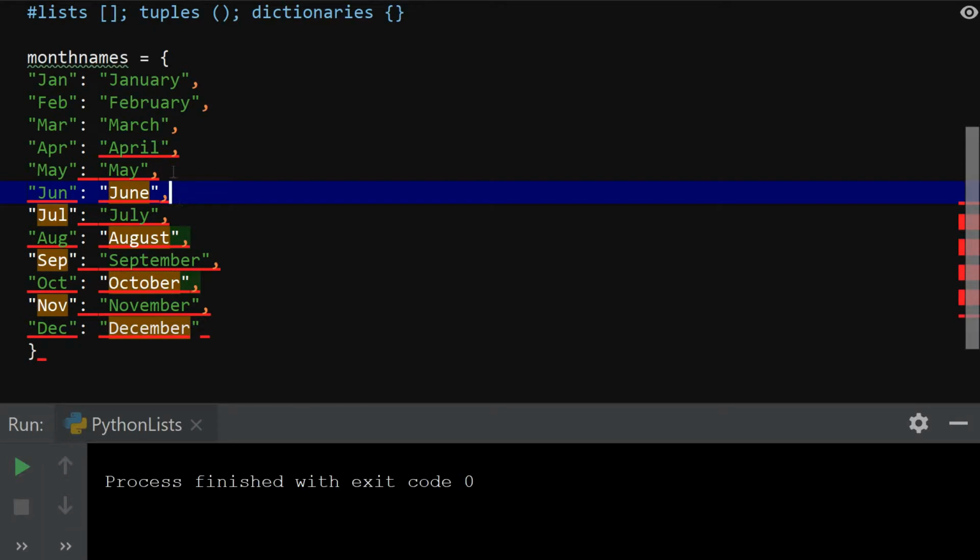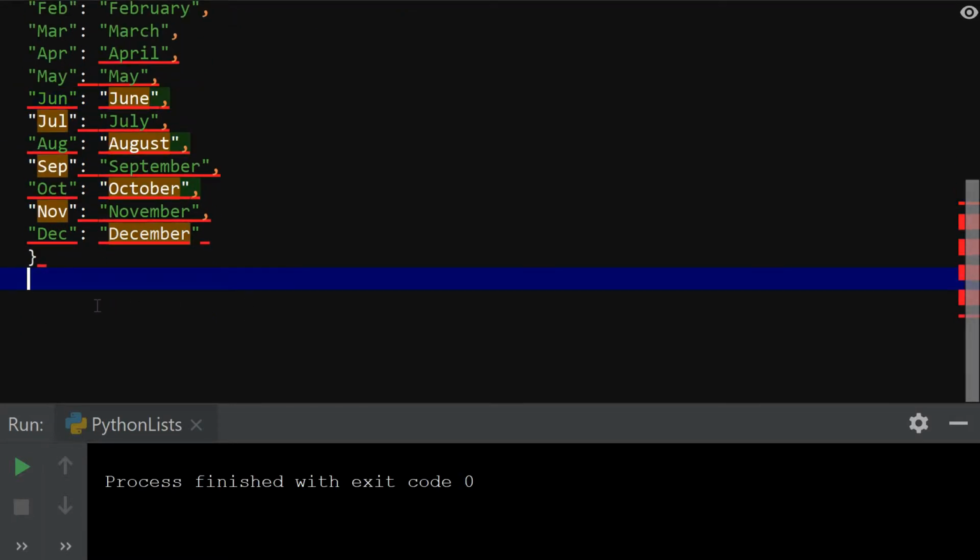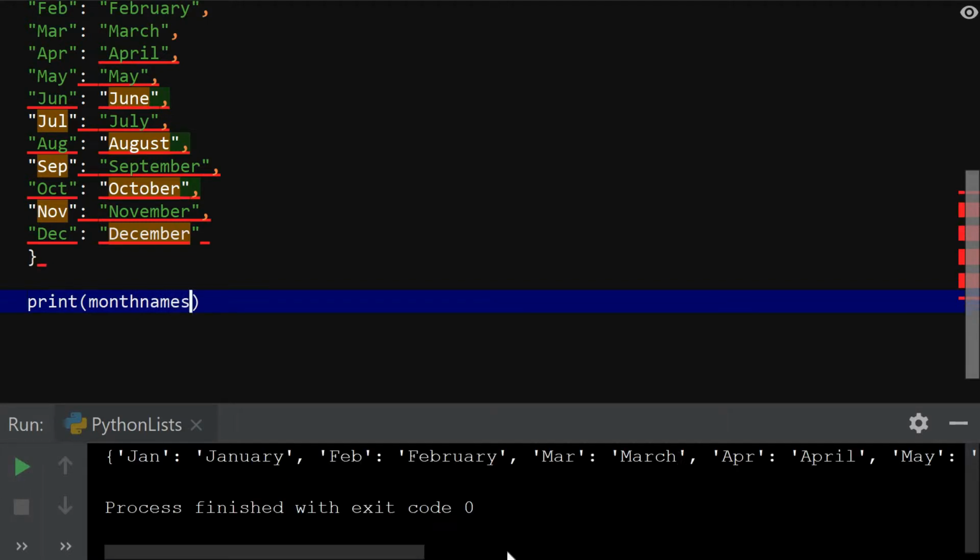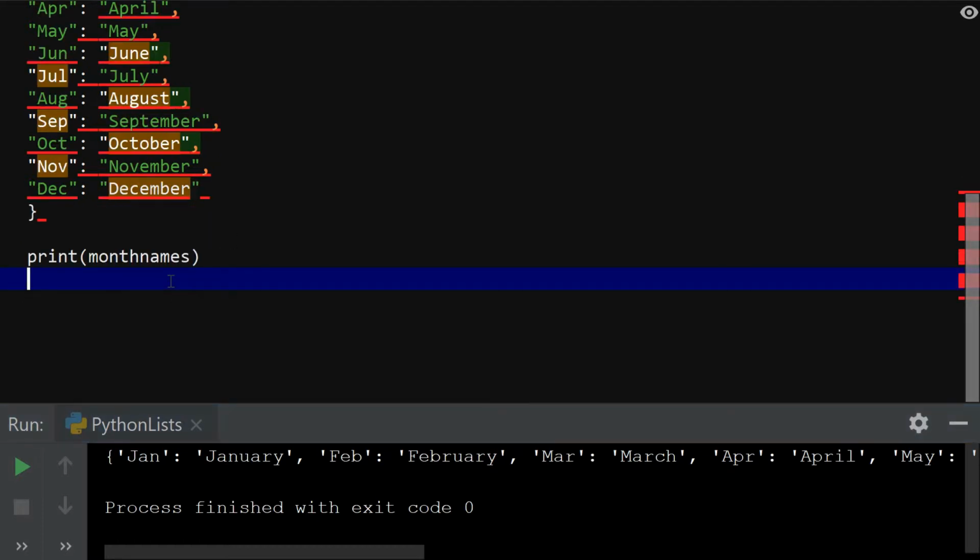All right, so we've created a dictionary called month names. Let's go ahead and start using it. Let's simply say print month names. If I run this, it prints the month names from January to December, as you can see down there. We now look at how to access values of items in a dictionary.